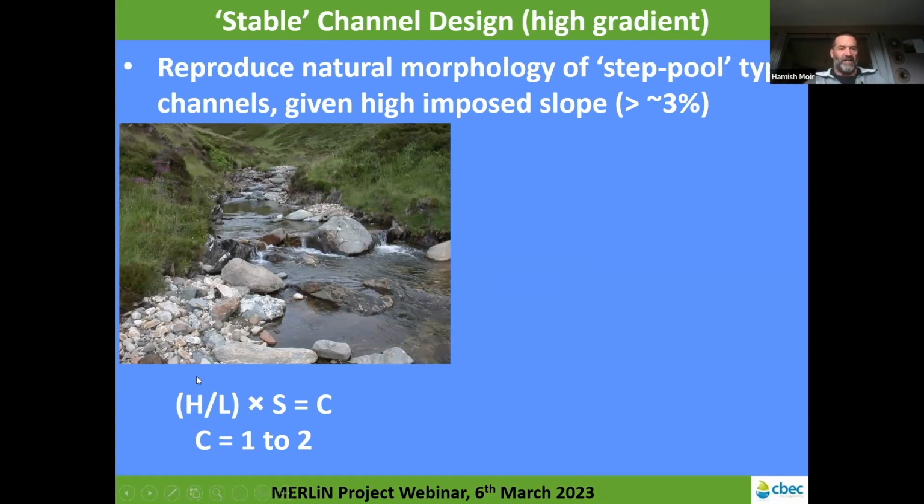This is an empirical relationship based on natural channels that we use to develop the longitudinal design profile for the channel. So H is the height of the step, L is the spacing between steps, multiplied by the general bed slope, related to this constant which varies between 1 and 2. This is the design criteria we use to make sure that our design replicates natural channels.